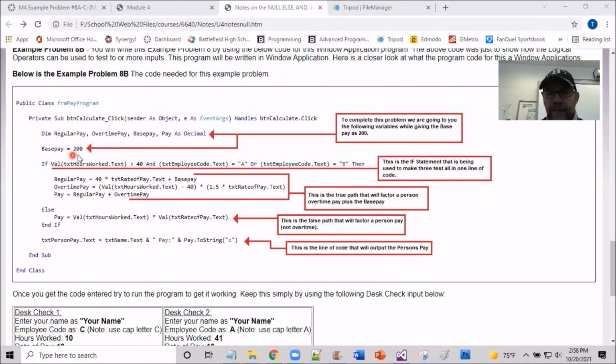We have base pay equal to $200. So if an employee is meeting the requirements of base pay, they're going to get $200, okay? Some employees may not get to $200 base pay. Other employees may get to $200. It's part of the program, okay? I'm just throwing that out there in terms of somebody's pay.